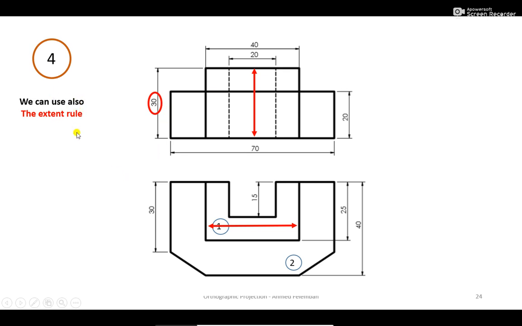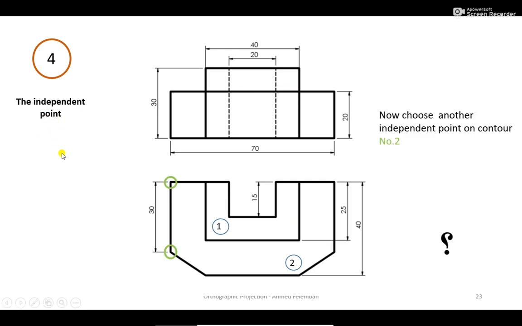You can also apply rule number 3, but you can choose one of them, the easiest way that you think is easy for you. For example, for contour number 2, you have to see the width of this U, and you have to see what is the same width in the opposite side, and you have to know what is the height of this area. What is the height of this area? Okay, which is 20.